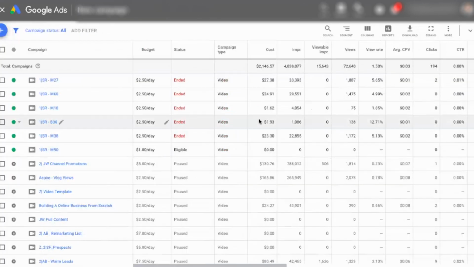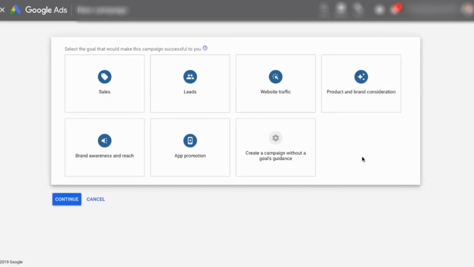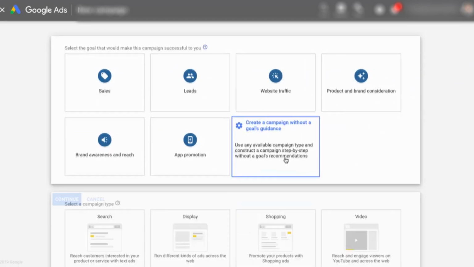Now, something that's going to be counter to things you may have seen in the past is I actually don't recommend using goals. Go ahead and set up a campaign from scratch.